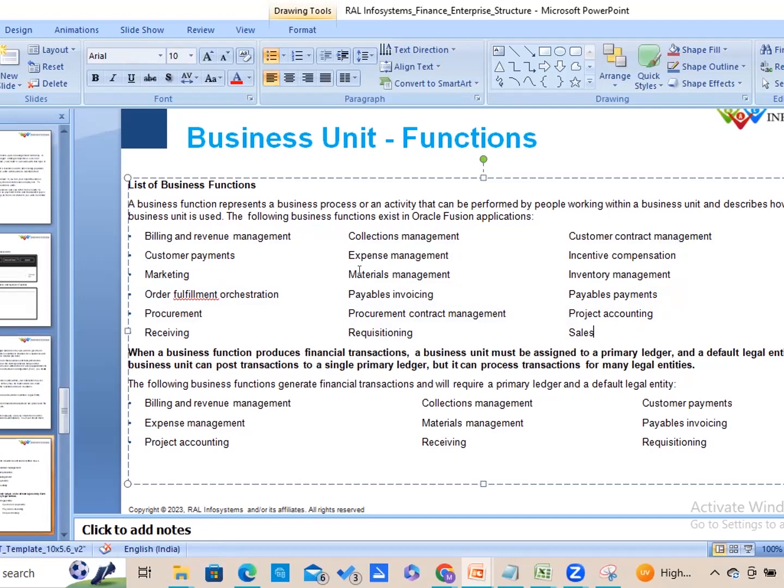Let's say we create a business unit and we don't want that this business unit should do any inventory related activity. So we are not going to enable this material management function. Same way, payable invoicing. So as the name suggests, if you don't want to create any invoices, purchase invoices from this business unit, we are not going to enable this function. So like this, we can have a very strong control at the time of business unit creation.